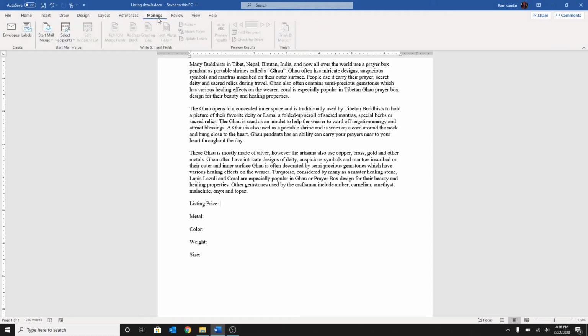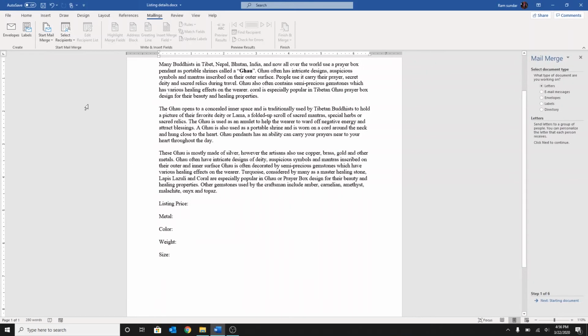Next, go to Start Mail Merge and select Step-by-Step Mail Merge Wizard. As the name suggests, Word will walk you through the step-by-step mail merge process. Select letters and click next.